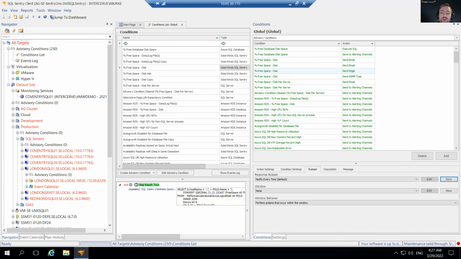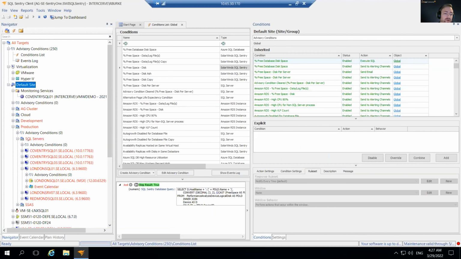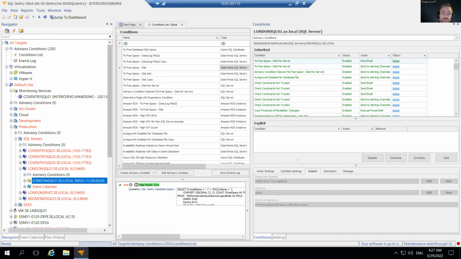We can also get quite granular with these different actions and conditions. So right now I'm setting this action on this condition at all targets. I can do it per site. I can do it per group. And I can also do it per instance. Okay, so we can get incredibly granular on how we want to set these actions against these particular conditions.